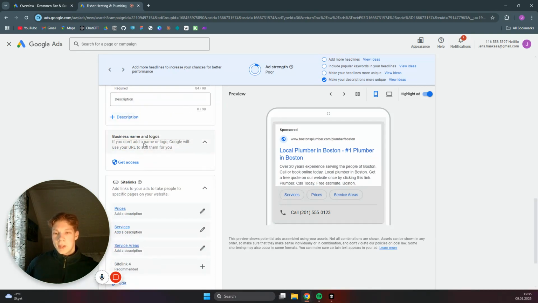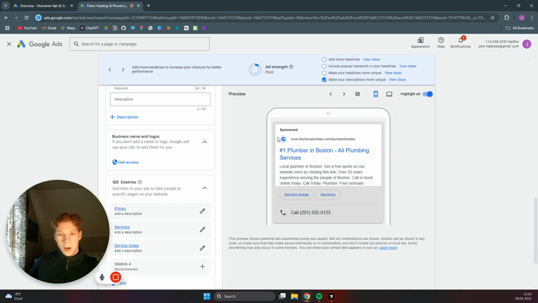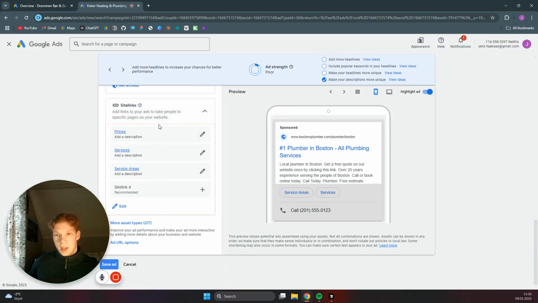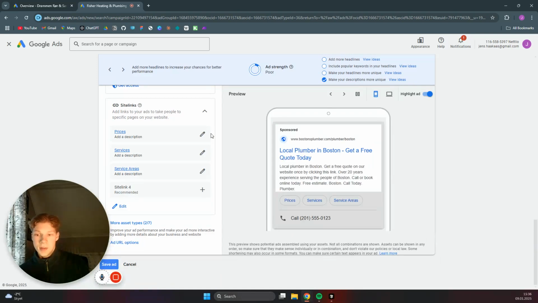Now you do want to connect your Google business account to Google Ads, because then you will get access to the logo and the business name, which will be displayed up here. For the site links, these are the three site links that you should have displayed. As you see, these are the site links just underneath your ad right here. These should be displayed underneath your ad, because people often want to know what your prices are, where you are serving, like what your service areas are, and also what your services are.